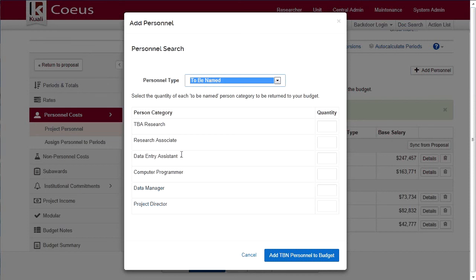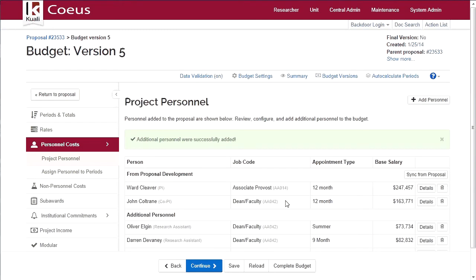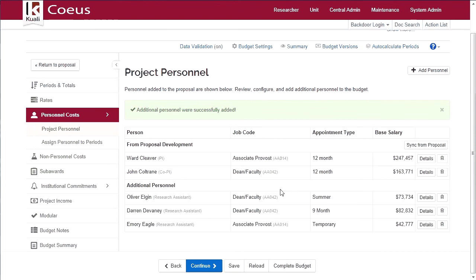And Coeus accommodates that. So the way this is going to work is I can say I have 4 research associates, 2 computer programmers, and say a project director that I haven't selected yet. I can add to be named personnel to budget, and it will take care of all of that behind the scenes and give me my appropriate lines. Again, that doesn't display here because these are hard-coded, but that's what that interface is going to look like.